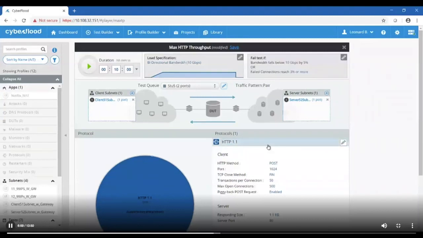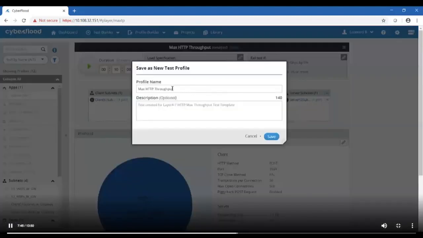Step 14, set test duration as required. Once again, an optional step. The majority of the Cyberflood tests have a default time that best suits that test. We save the test configuration. Anytime you make a change within the test environment, the save icon will be displayed. We are going to name this accordingly.